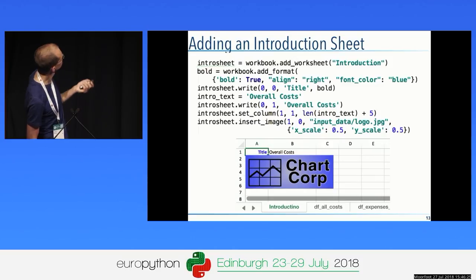I can also go unformatted, so this overall cost thing is here, and I can play around a little bit with the column width. So set column takes which column it should apply to. So first column to first column. We could also go multiple columns. And it says which width I want to have in terms of characters. And I'll write this out. So I have my first formatting.